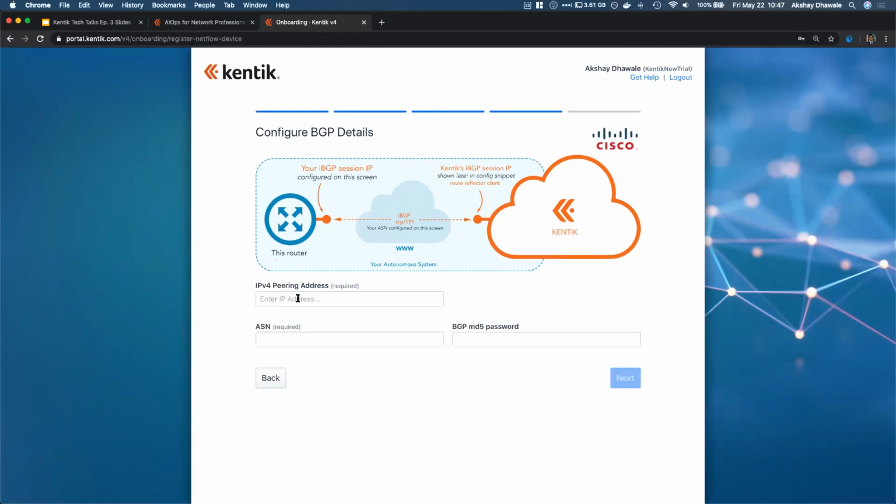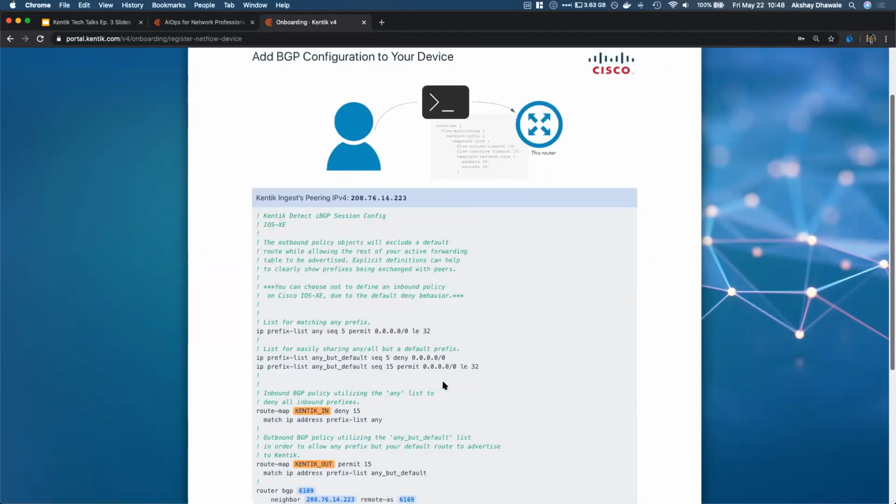Click Next. Provide your router's peering IP address here. In my case, it's the same public IP address. As I said, provide the ASN that belongs to your router, the local ASN on the router. In my case, it is 6169. If you have an MD5 password, you can go ahead and type that one here. Once done, click Next. You will again be presented with a BGP configuration that you can apply on your routers.